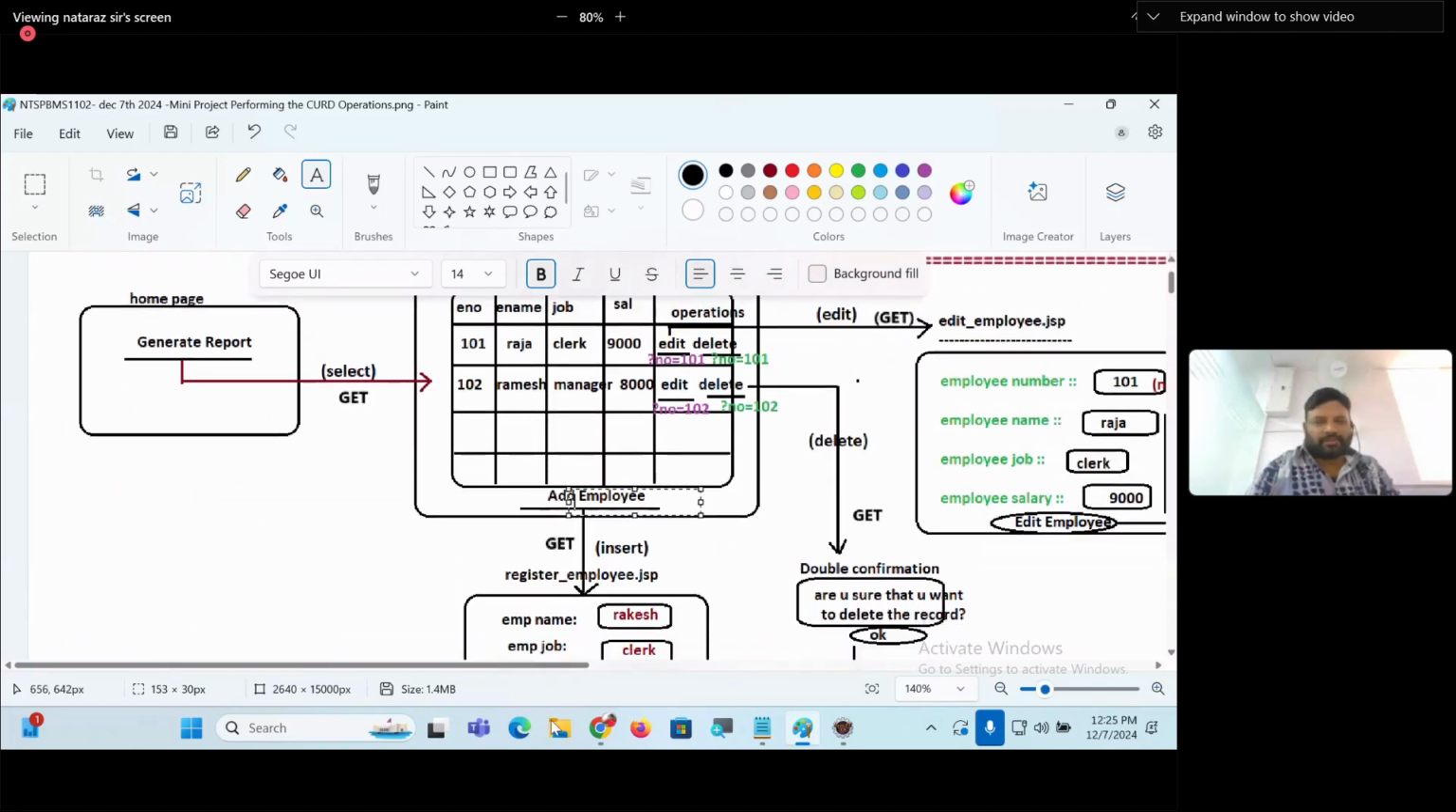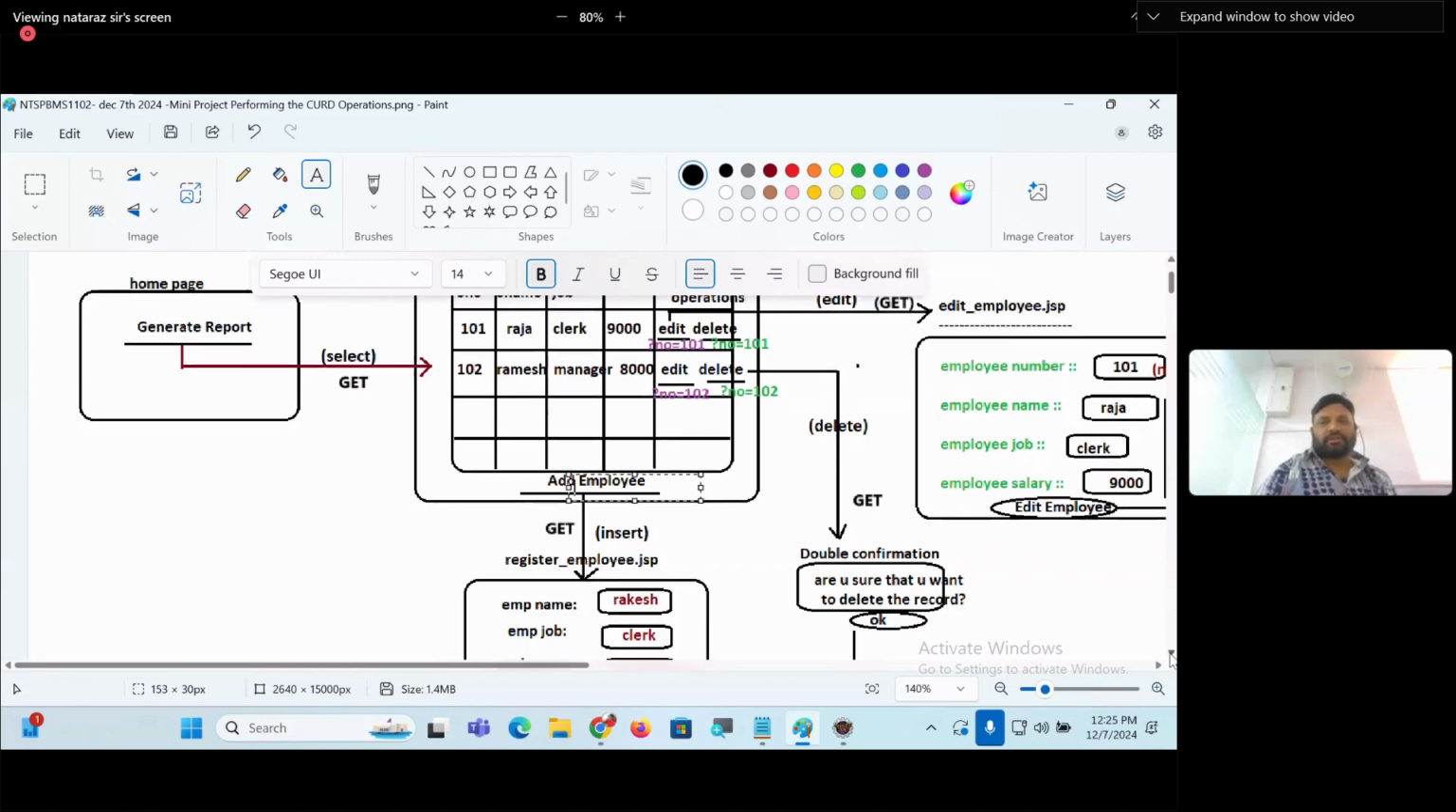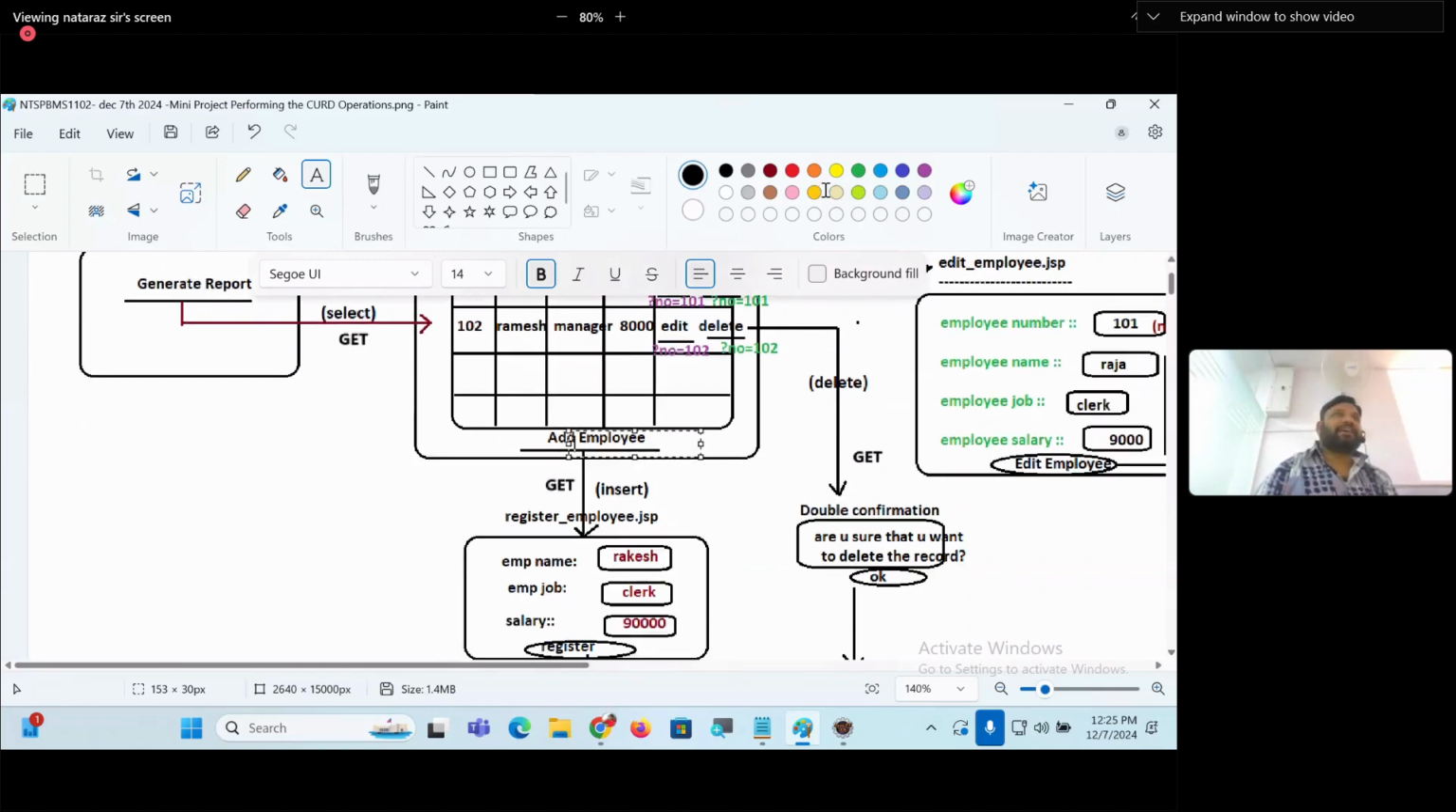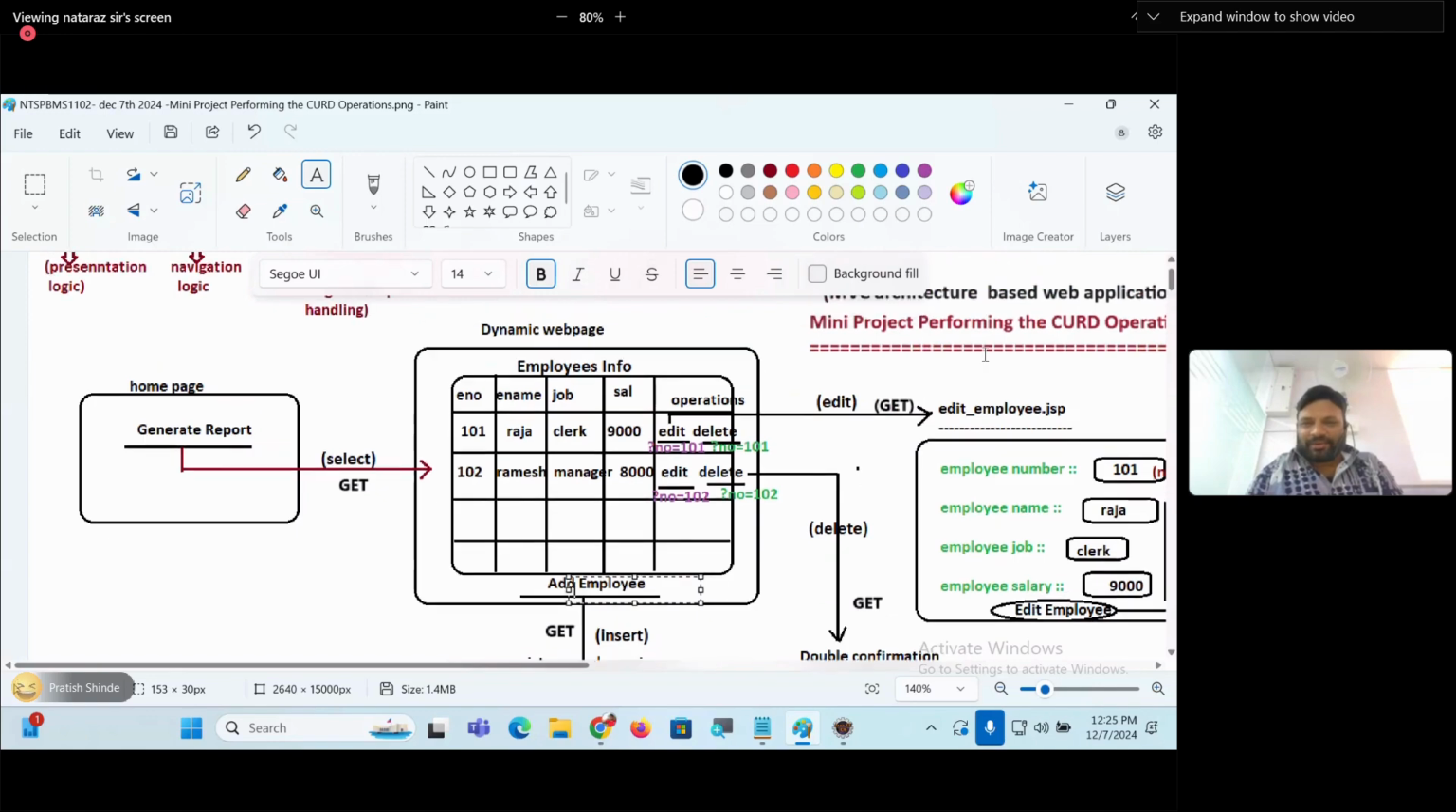Fine. Okay. Select operation covered. Editing operation, delete operation, insert. So all CRUD operations are completed or not, guys? Completed or not completed? Okay. Edit is update. Edit is nothing but update. Here, edit employee. Here what?